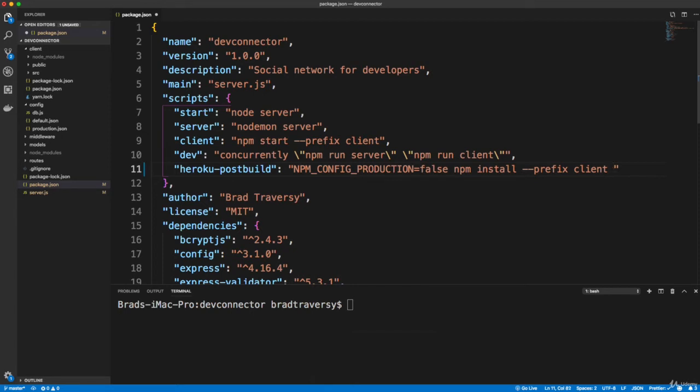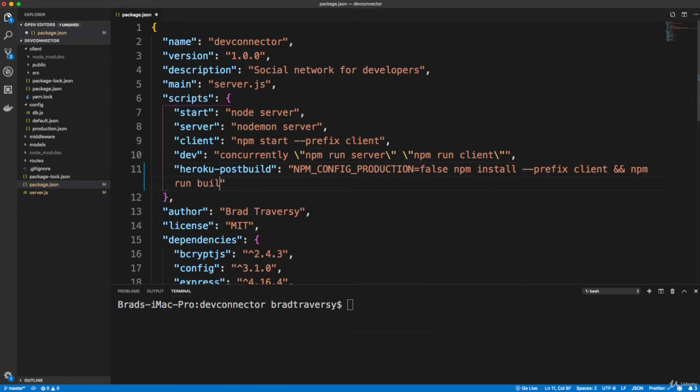All right, then we're going to do a double ampersand, and we want to run npm run build on the server. So let's do npm run build, but we want to add --prefix client so that it runs in the client folder. Okay, and that's it. That's our build script. That should run once we push to Heroku.